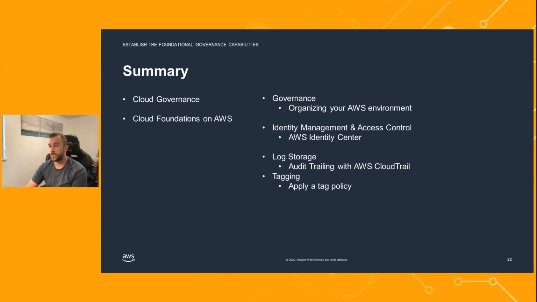We started with the identity management and access control capability, setting up access to your environment and delegating the administration of the service to the shared services account that will be in the infrastructure OU. And we went through the log storage capability, setting up an audit trail that will help you monitor and control everything that is going on in your environment. Additionally, we also talked about tagging and how to set up tag policies and a few SCPs to protect that log storage.